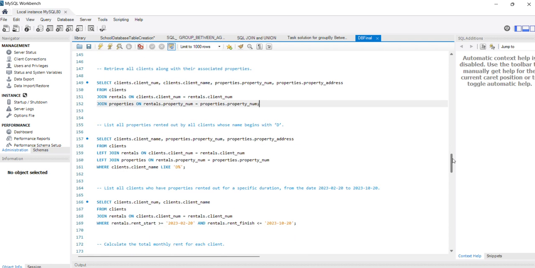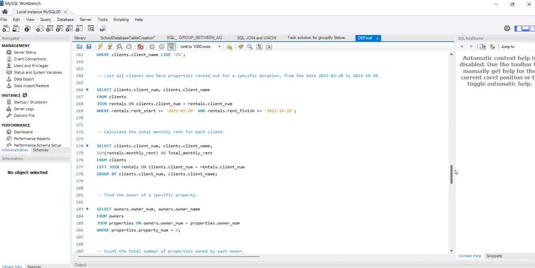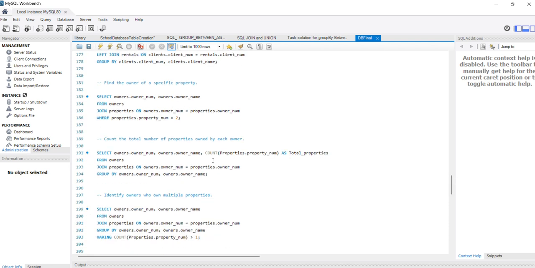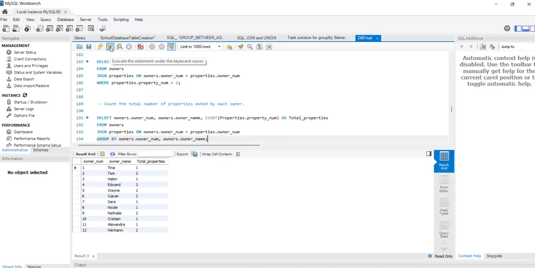I'm going to show you some others that are a little more complex. For example, if we go to the bottom, we have count methods. So this one says count the total number of properties owned by each owner. So if we run this query, we can see that some of the owners, they have 2 and even 3 properties.